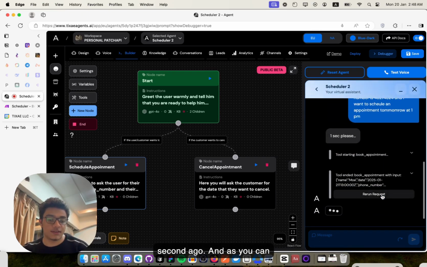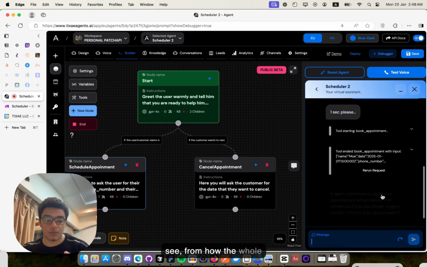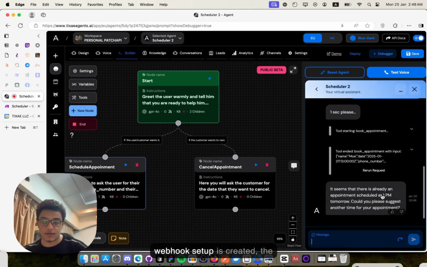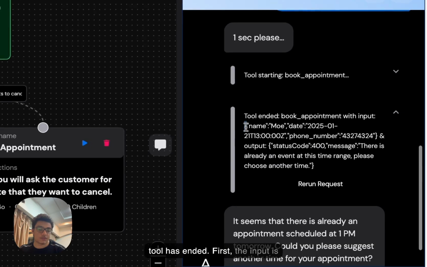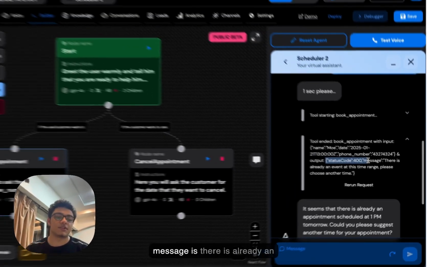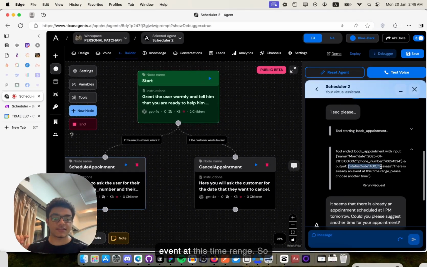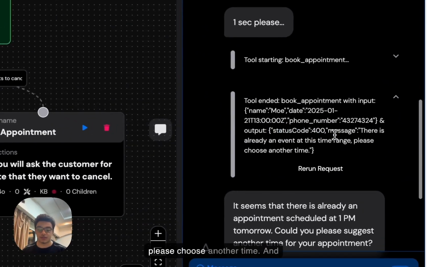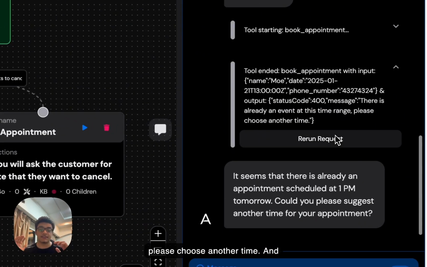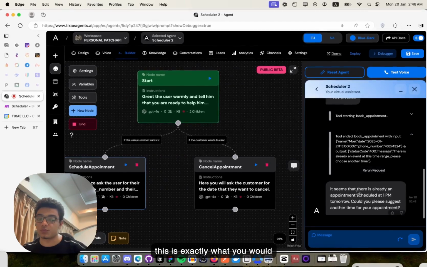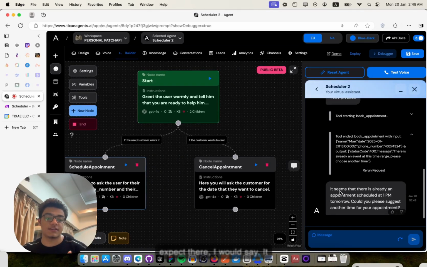And as you can see from how the whole webhook setup is created, the tool has ended. First, the input is basically the same. And then the status code though is 400. And then the message is there is already an event at this time range. So please choose another time. And this is exactly what you would expect the AI would say. It seems there's already an appointment. Could you please suggest another time?